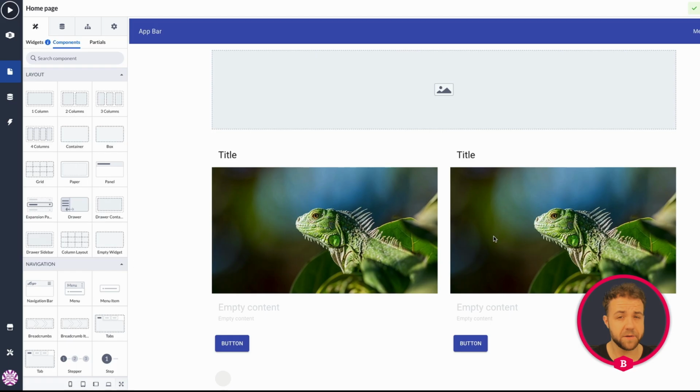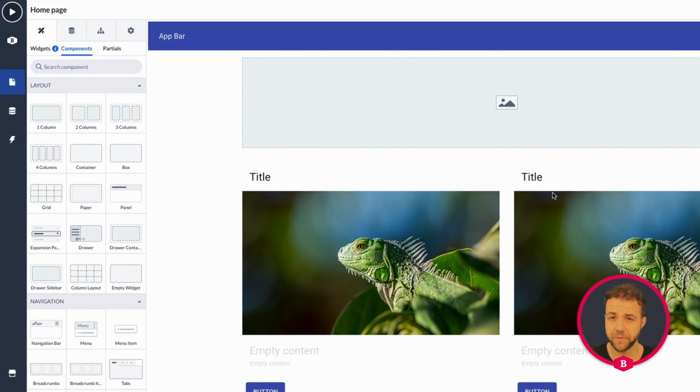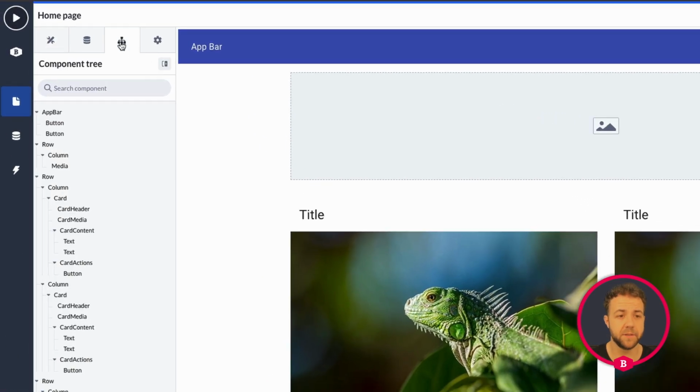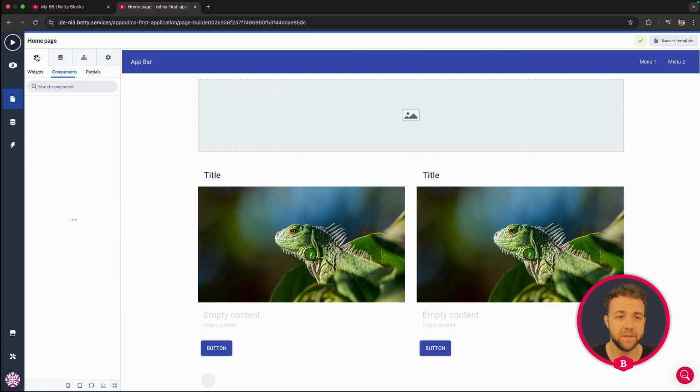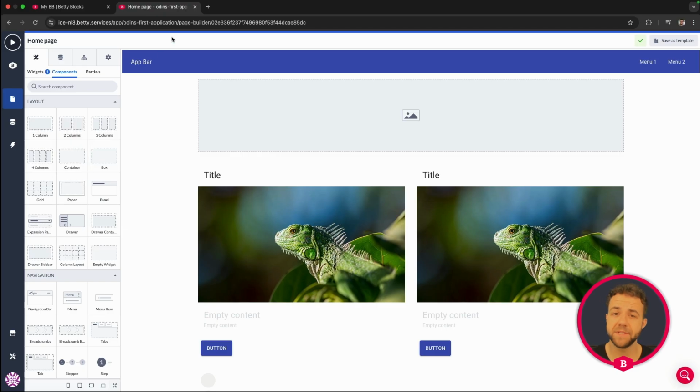Is there a lot on your page and do you need a bit of a better overview? Press the component tree in the page settings, and here you can see all the items on your page. So have a look through all the components and start building your first pages.